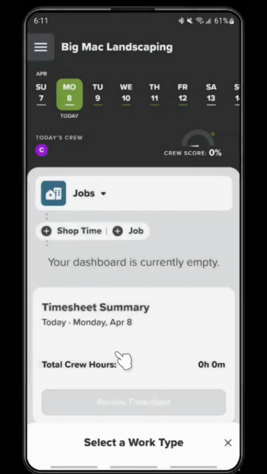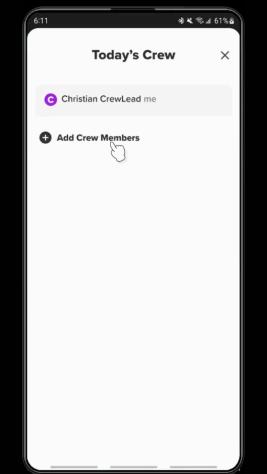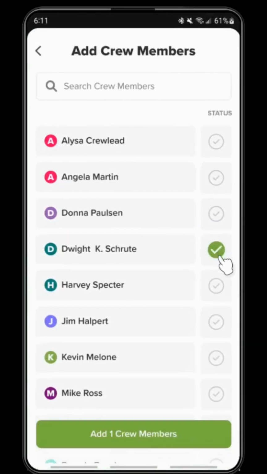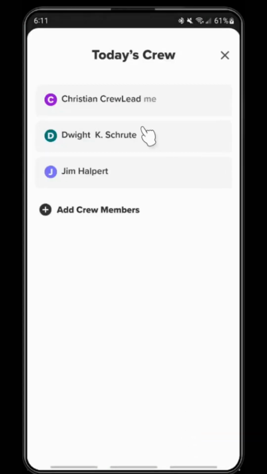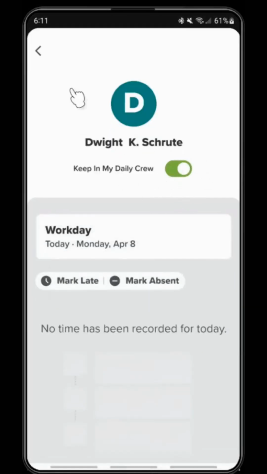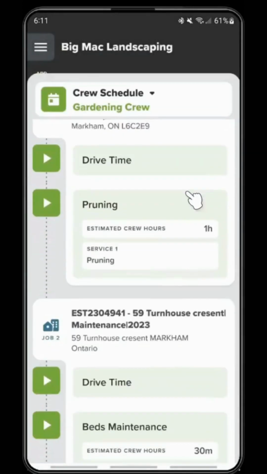Start your day by selecting your scheduled crew. Select your crew members from here. Click on Add Crew Members. Search for their name. Select them and click on Add Crew Members. You can add as many members as you need. Selected crew members remain with you throughout the day.